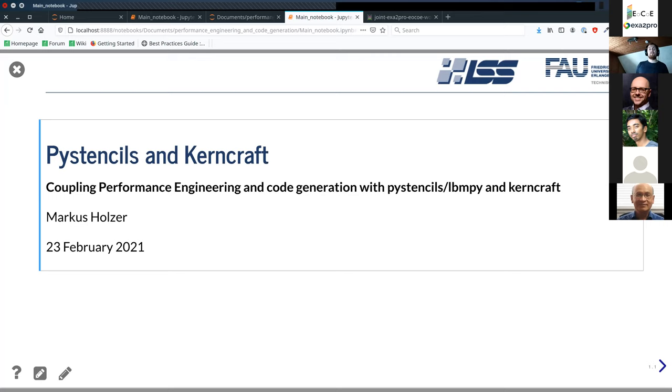Okay, so my name is Markus. I'm also from the University of Erlangen-Nürnberg, and I'm a PhD student at the chair of system simulation. I started about half a year ago, and my main applications are basically solving phase field simulations, so multi-phase flows with high Reynolds numbers and also high density ratios. Besides that, I focus a lot on code generation techniques and performance modeling. And therefore, today I give an introduction to pystencils and CanCraft. Pystencils for the code generation, CanCraft for the performance modeling. And these two tools can be combined, and I will show you how to do this.